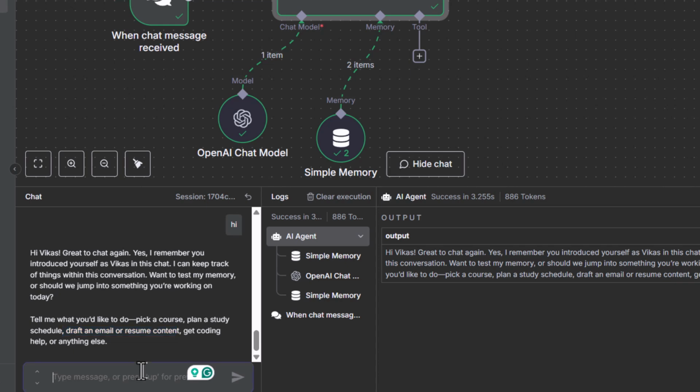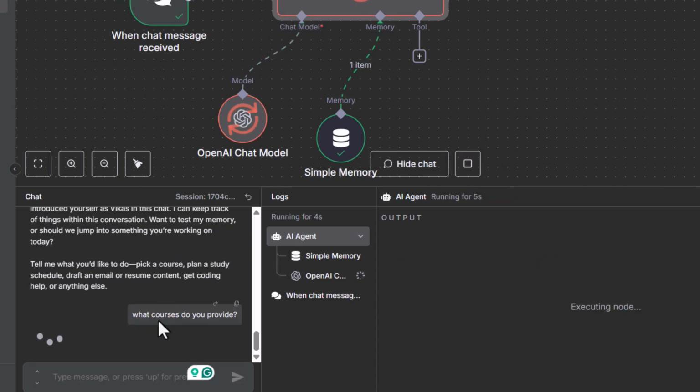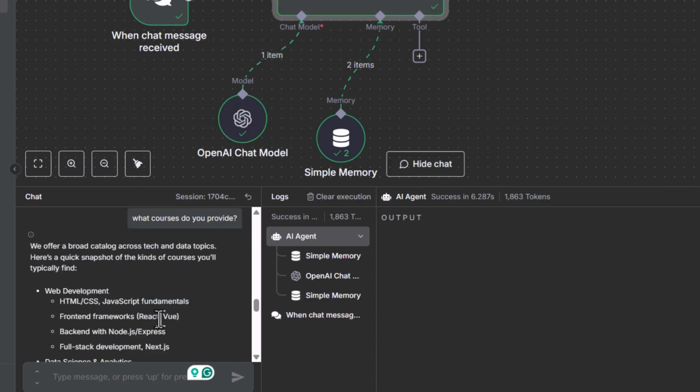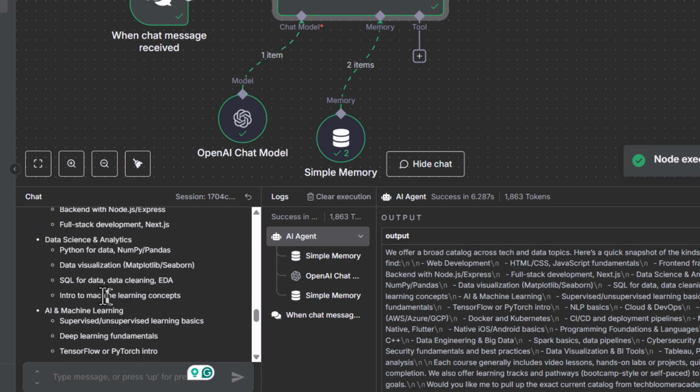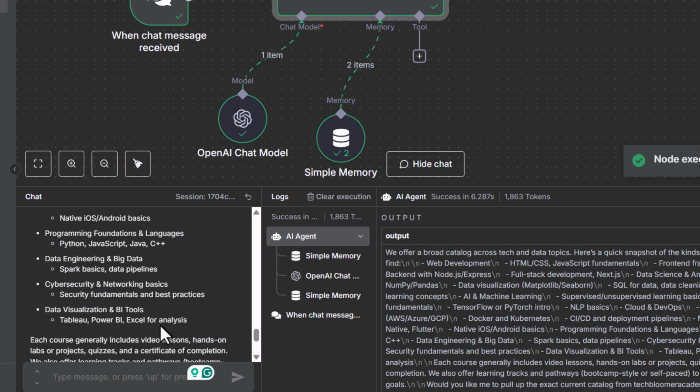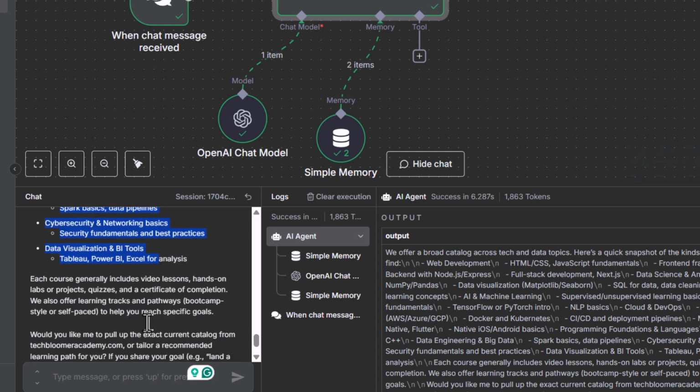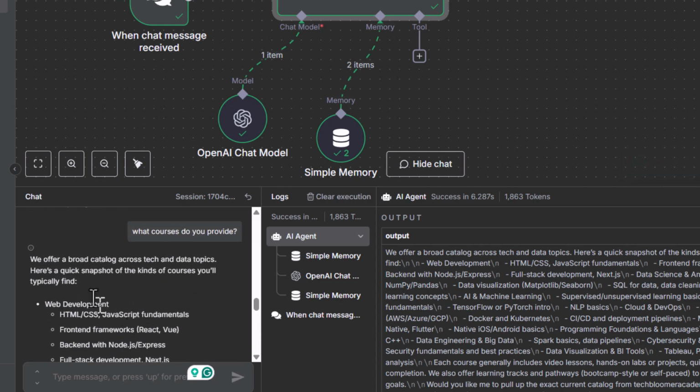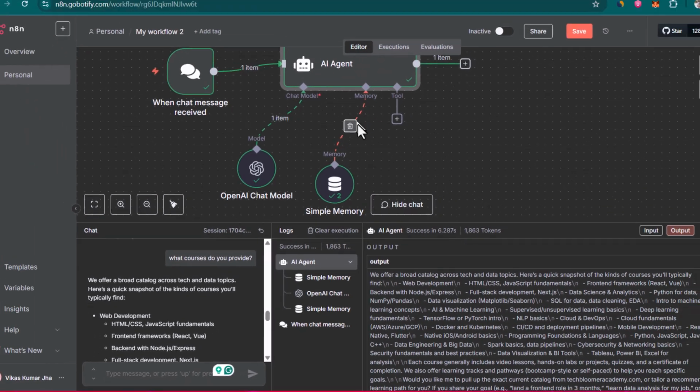So let me just ask it what courses. Here you can see we asked about what courses you provide, and it is actually making up these answers. It's not accurate. What we want is for it to actually go to our website and pull the information from there.